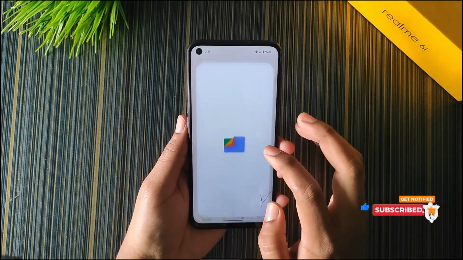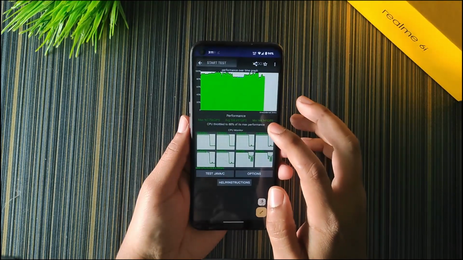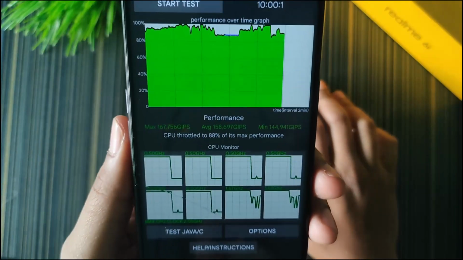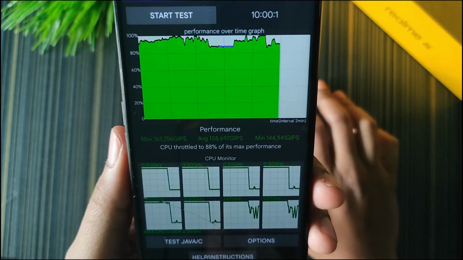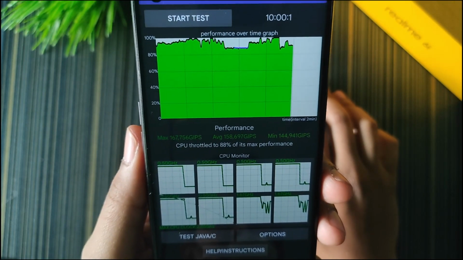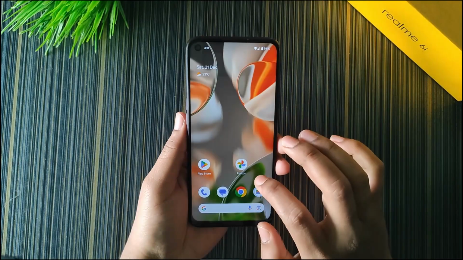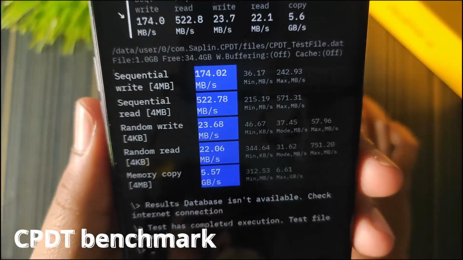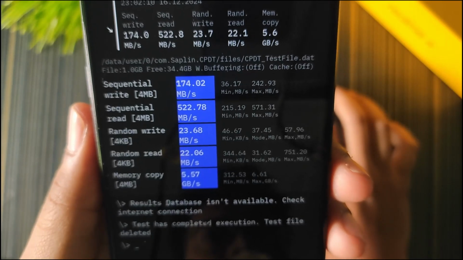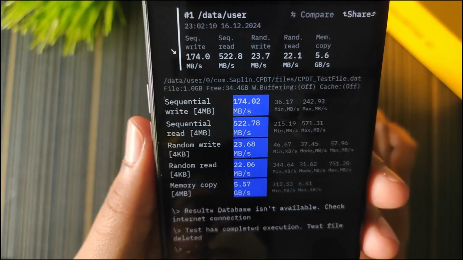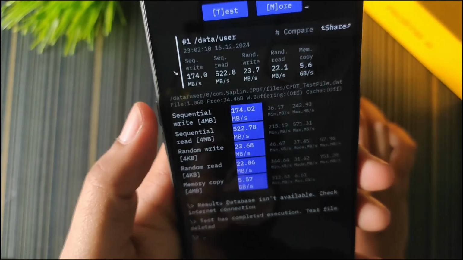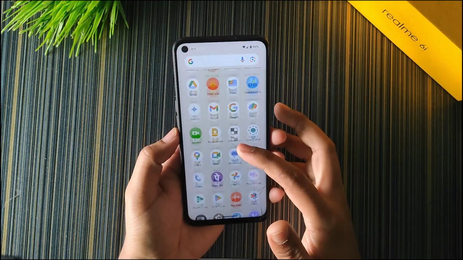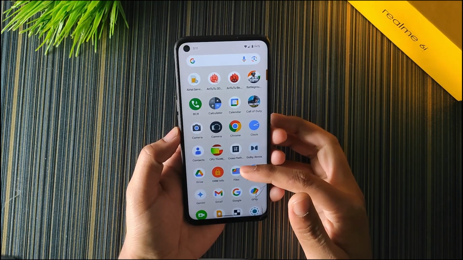And I also tested the CPU throttling, and this is the result. So you can see without using any performance script or anything like that, the performance was pretty good, and the maximum CPU throttling is 88%, which is pretty good. And I also tested the storage and I got this much score. I got 5.57 Gbps RAM speed or memory copy speed, and sequential speed are like this. You can see other scores. So this is it, and the stock applications are just like I already showed you.